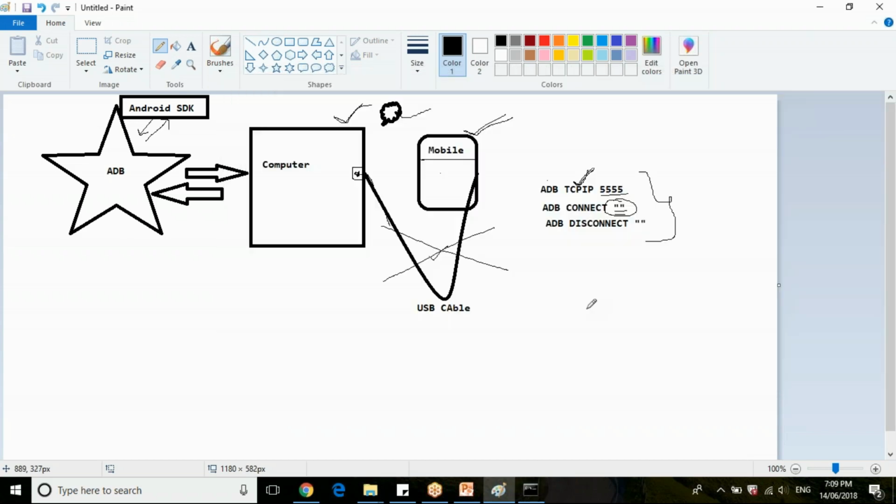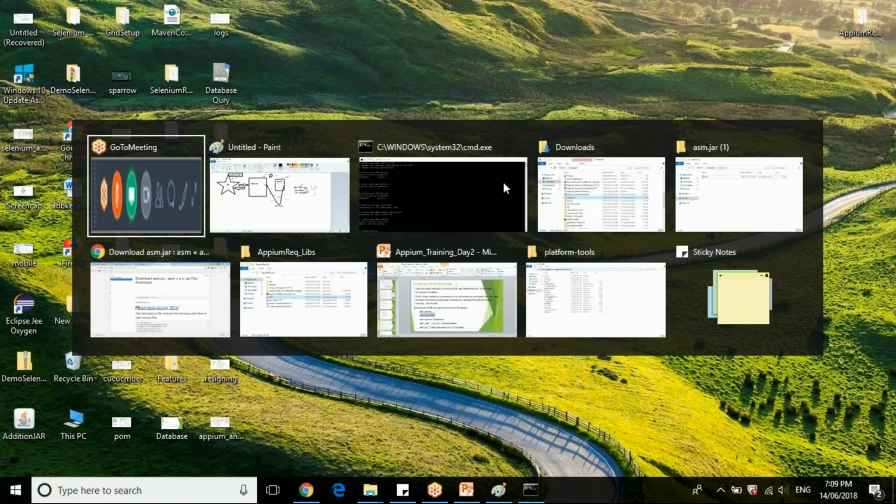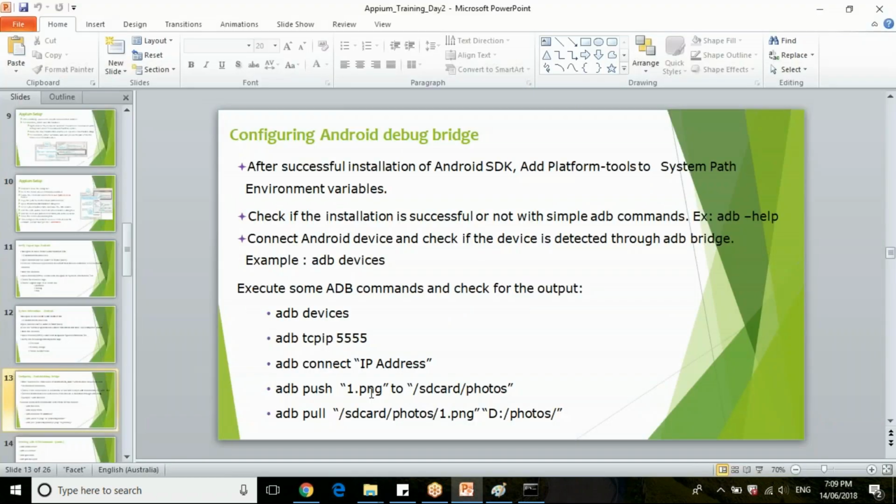Check the documents, then you'll have a better understanding of this. Then you can do some operations like ADB push a particular image file to your SD card. This is the location on your mobile device. This is your local location. Or if you want to pull some image from your SD card to your local folder, it is possible with these ADB push and pull commands.